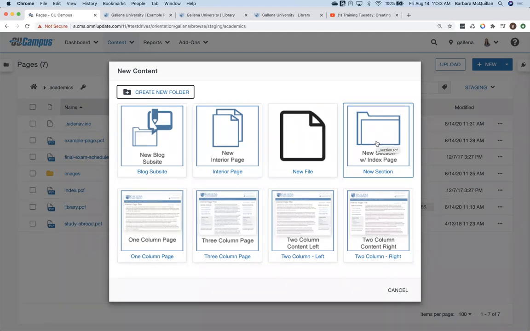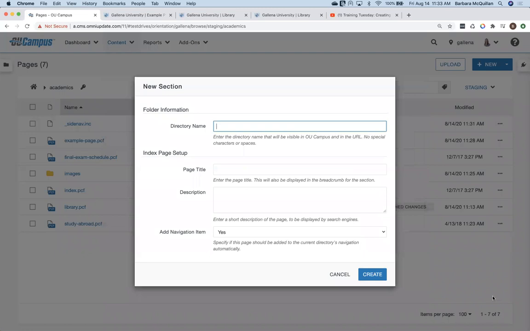So let's go ahead and click on that new section and we'll go ahead and set this up. So my directory name, watch those helper text. No special characters, no spaces. I'm going to call this new-section. When I create the section, it'll make the folder.